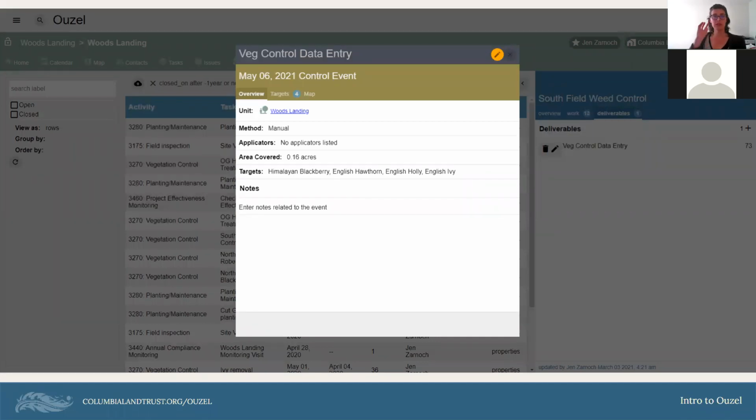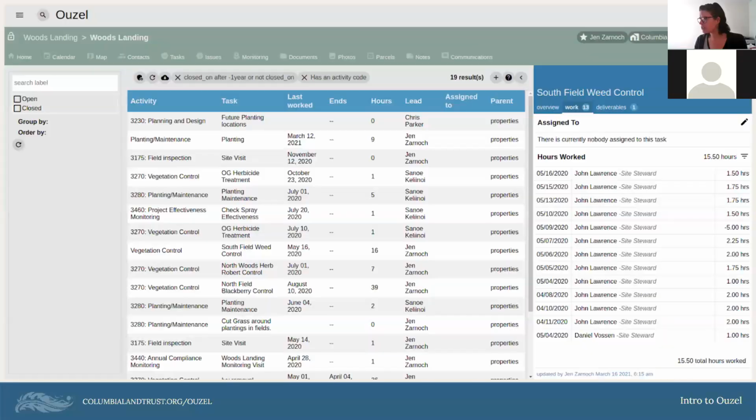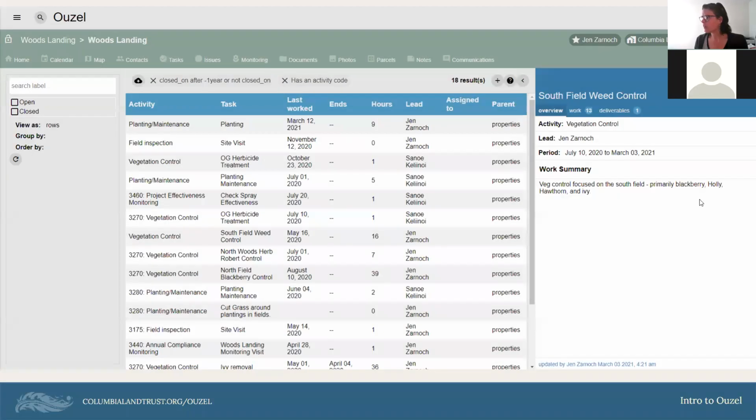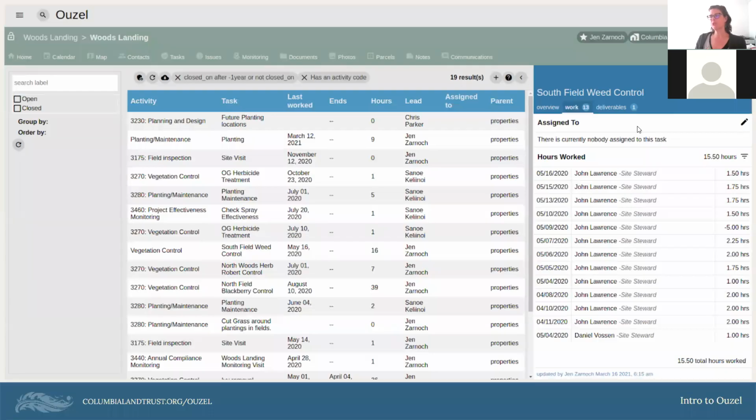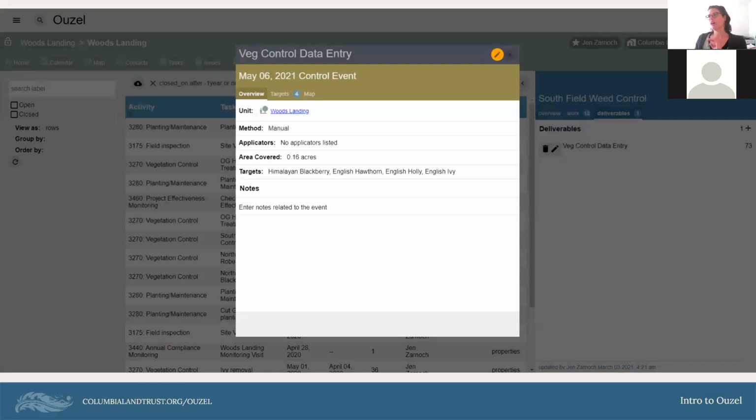So we have the ability to tie deliverables to tasks of a particular activity code. Let me just go back to show you that. Here, this tells me that this is a vegetation control activity code. I'm not going to go into this deeply, but we will in our tasks session. We code all of our tasks, and so then we can assign deliverables based on activity codes. So this is the veg control.